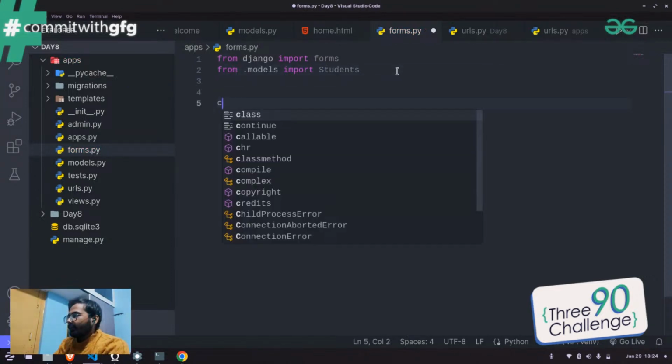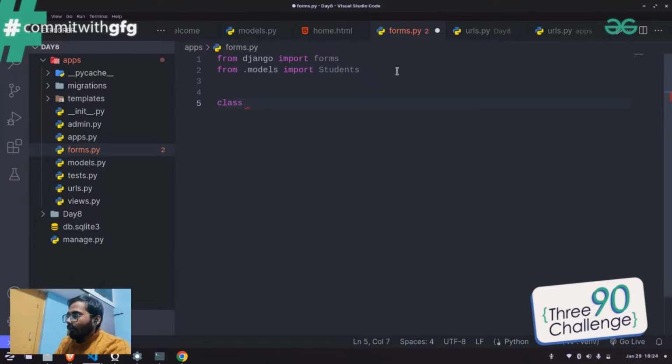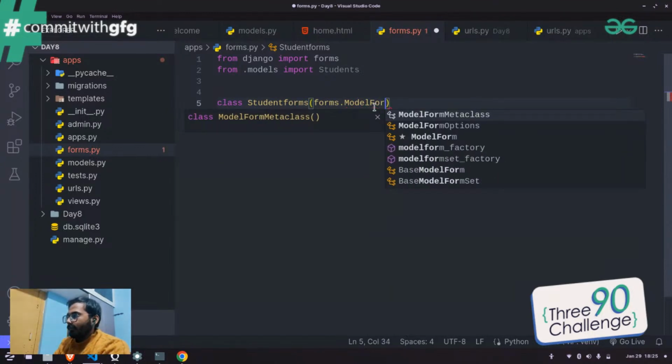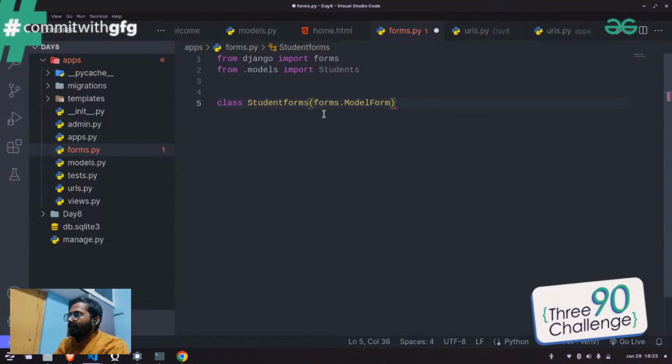Over here, again we have to create a class and inherit from a form. I give the name of this class StudentForm, and I inherit from forms.ModelForm, like this.